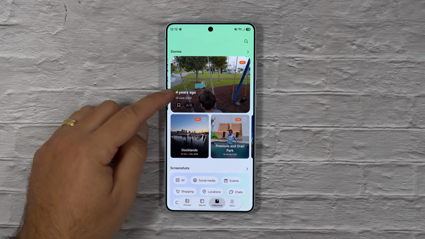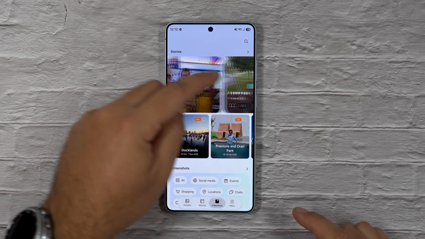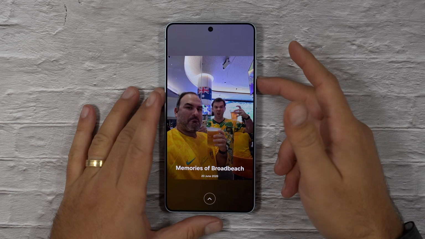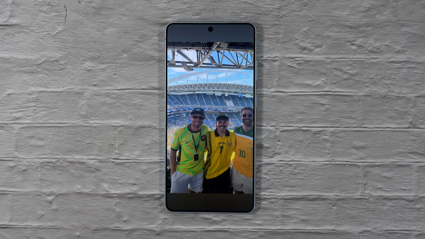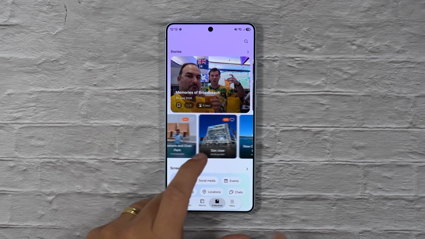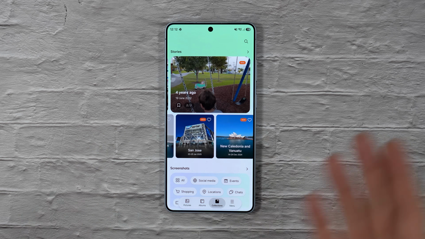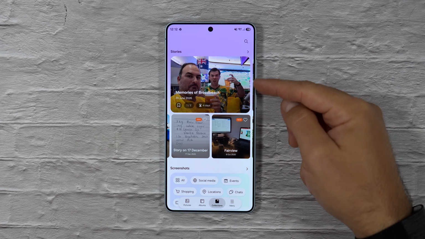Stories, for example, it will auto-create stories based off things that you've done. So this one's here, Memories of Broadbeach. Took some photos and video down at the Socceroos game at the casino the other morning, and then that day as well, and some of my friends' photos from WhatsApp have landed in there too. But then it's got other ones here that it's created from previous memories that it's put to music and created a story. But I can also create my own story.